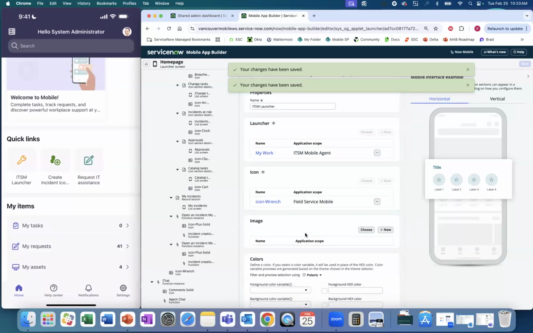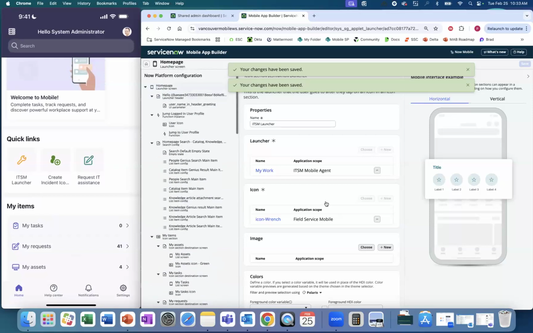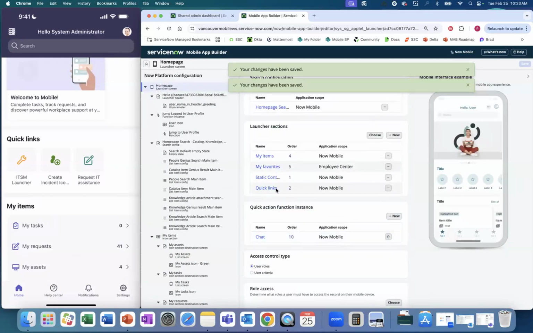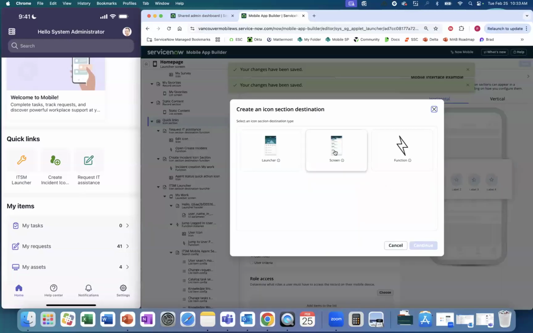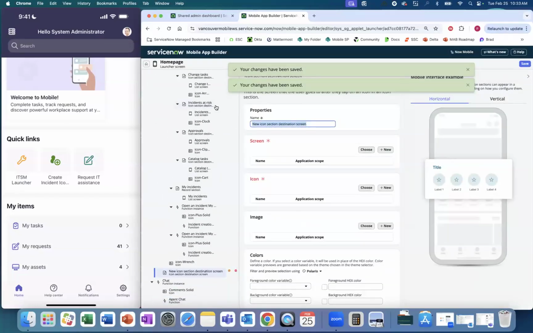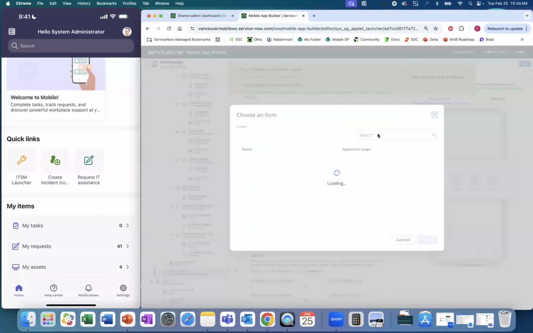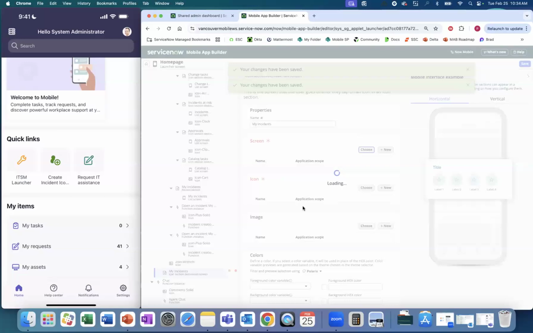Okay. Last thing is let's go back and create a new destination for my screen to show instance. My instance. Hopefully it's just called my instance. Yes, perfect. And then we'll give it an icon.